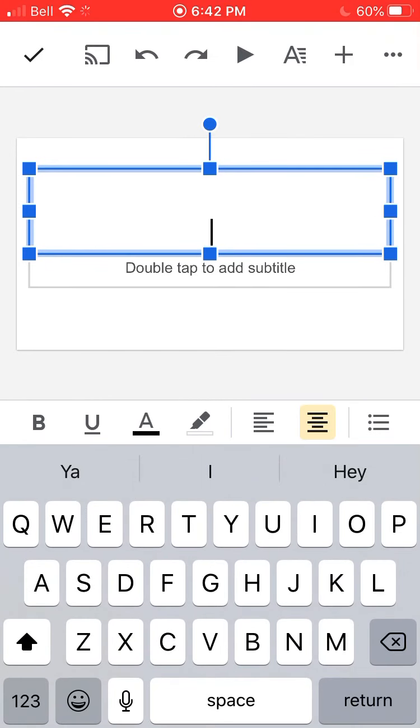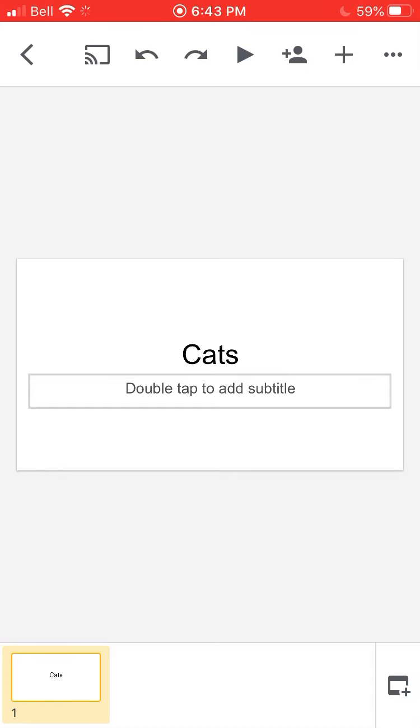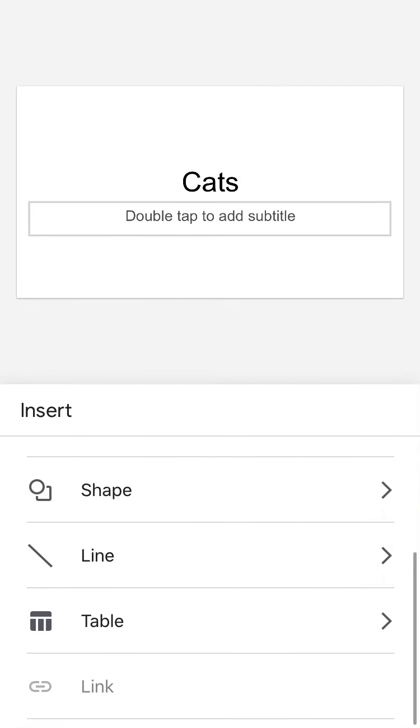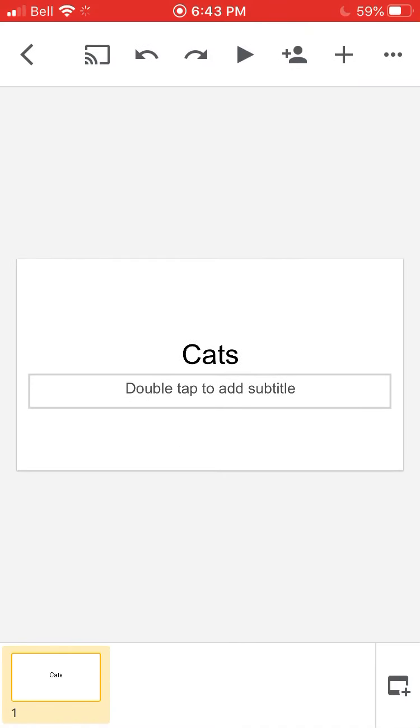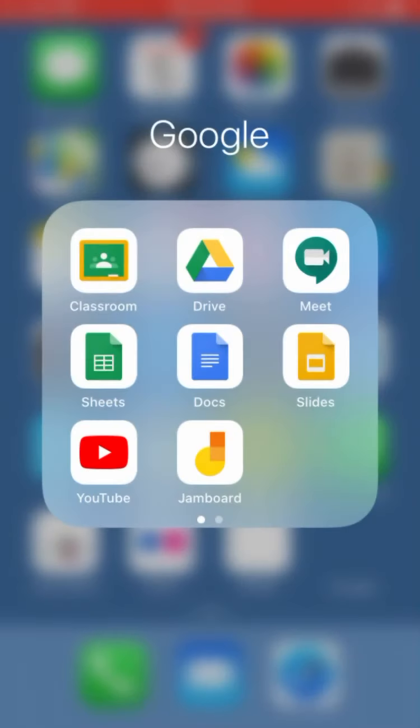If you're doing something about, say, cats, for example, and you want to add pictures or different things, images, lines, drawings, those are all great ways you could share, and you can also share that with your teacher. So there's lots of really cool Google apps that you could use.